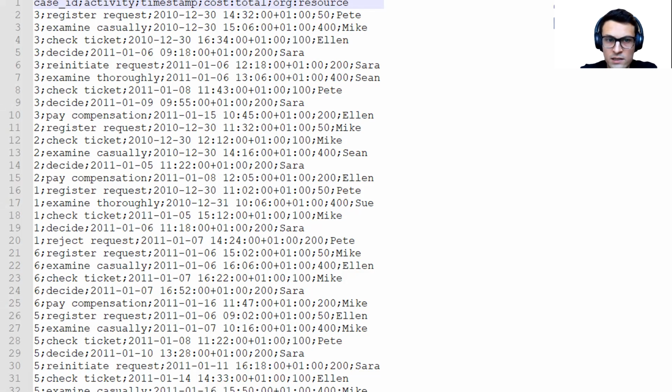And this is nice. However, there is a problem when we are using this data format and we have what we know as case or trace or process instance level attributes.